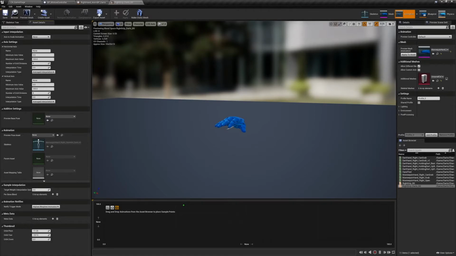Extend the axis settings and notice that there are now 2 here. Name the horizontal axis back front and set the minimum axis value to 0 and the maximum axis value to 1. Rename the vertical axis to up down and again set minimum and maximum to 0 and 1. Included in the assets are the animations holding dart up, back, down, front and holding dart up, front, down, back. This is a reference to the two locations of where we will be blending between.